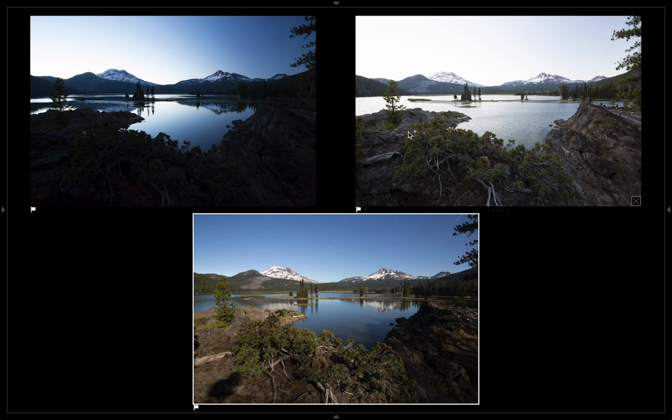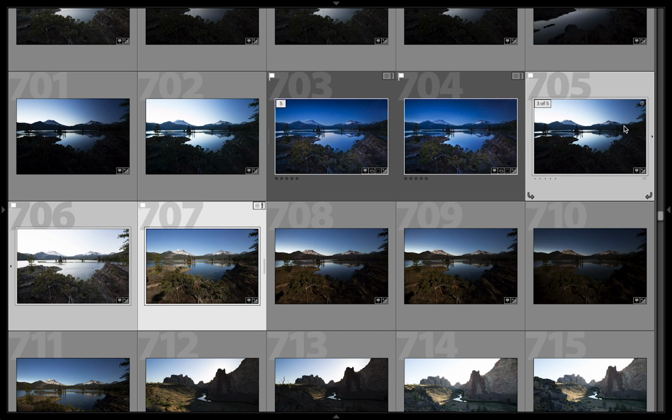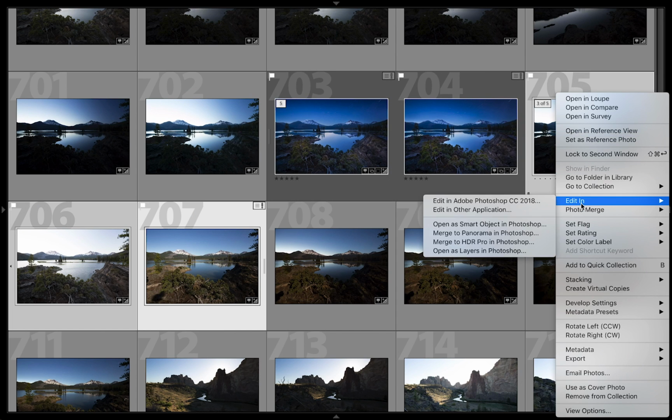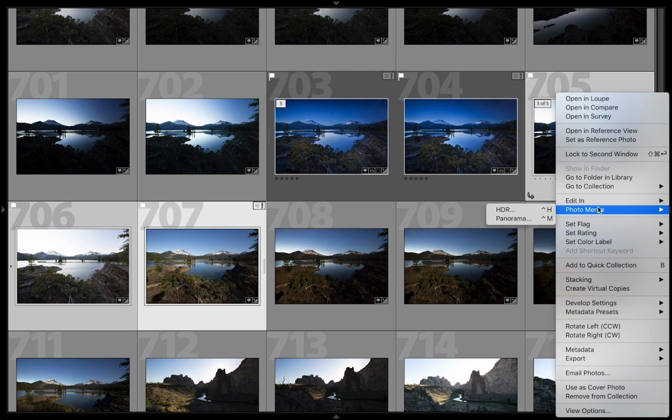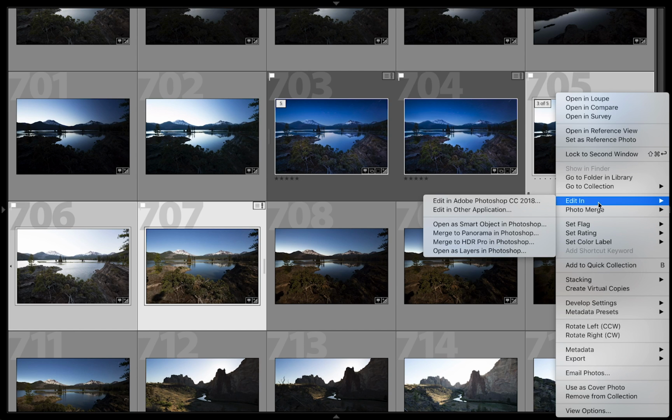So now that we have identified the 3 exposures we want to blend together, we need to get these into Photoshop. Lightroom can do a lot of things like merging together panos or high dynamic range images, but it can't merge together completely different images from completely different times of day. That's where we have to step in with Photoshop. So I'm going to grab these 3 photos and go to the Edit In menu, and I want to edit these in Photoshop.